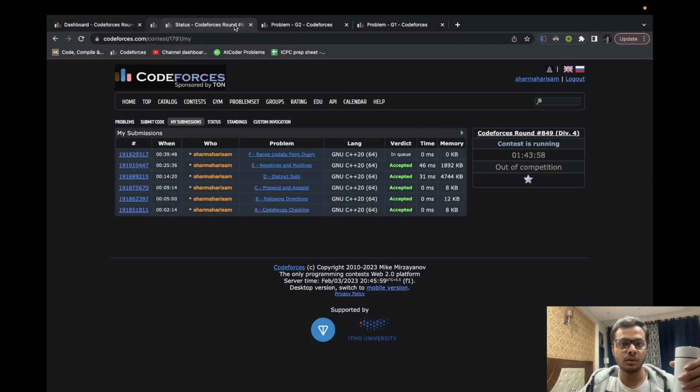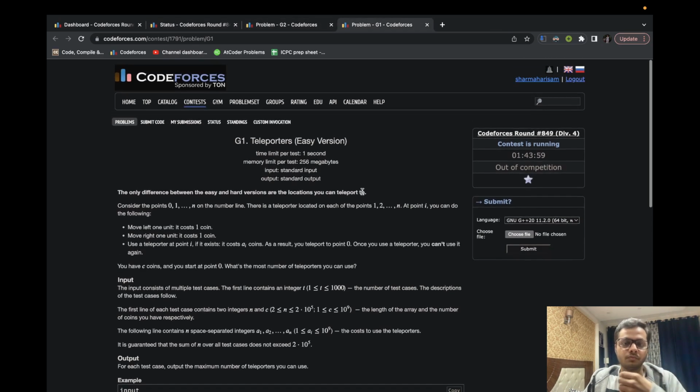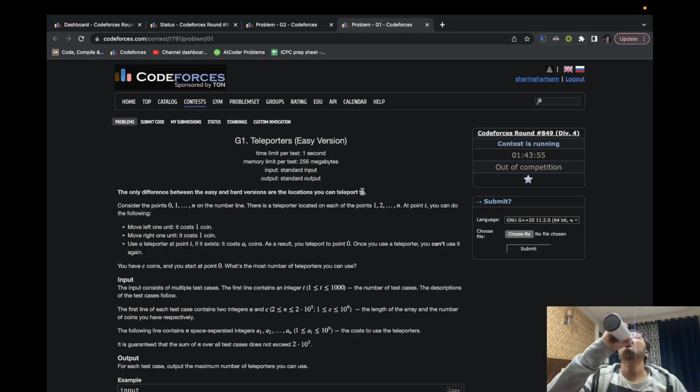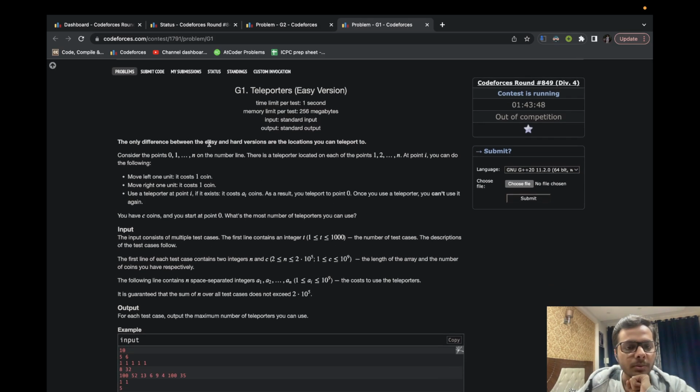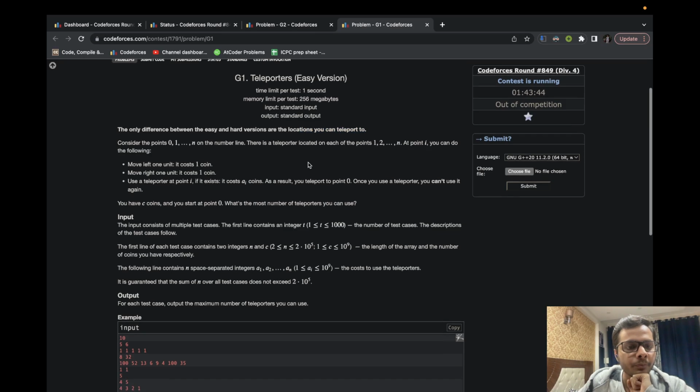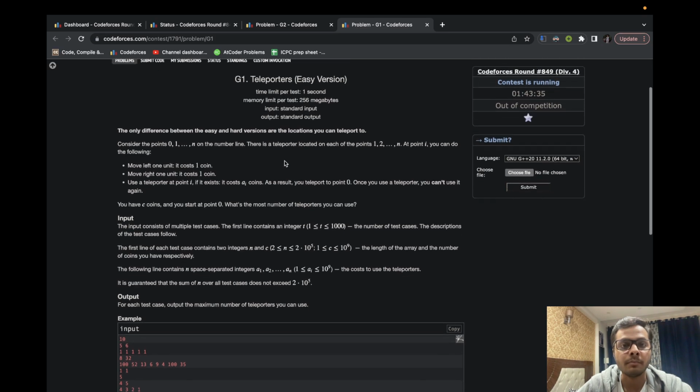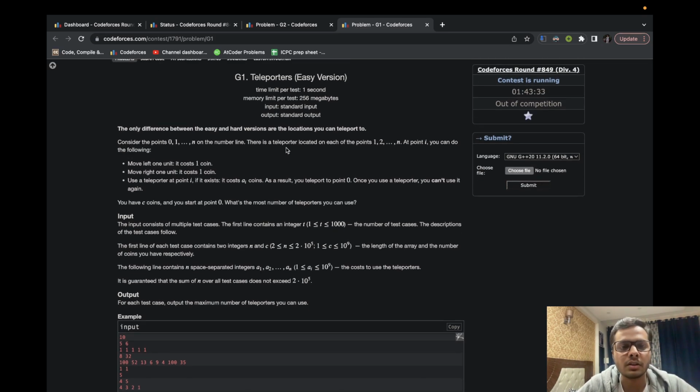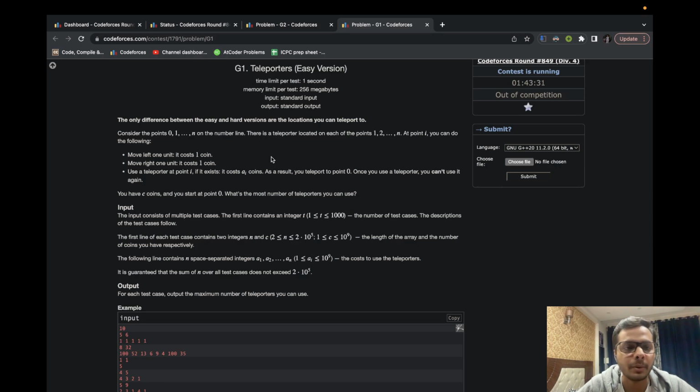Anyways, let's focus on G1 and G2. We are down to the last two problems. So the only difference between the easy and hard versions are the locations you can teleport to. These are not different by constraints, so there is some logical difference between the problems. So I think G1 is probably not a subpart of G2, so I'll have to solve both of them separately.